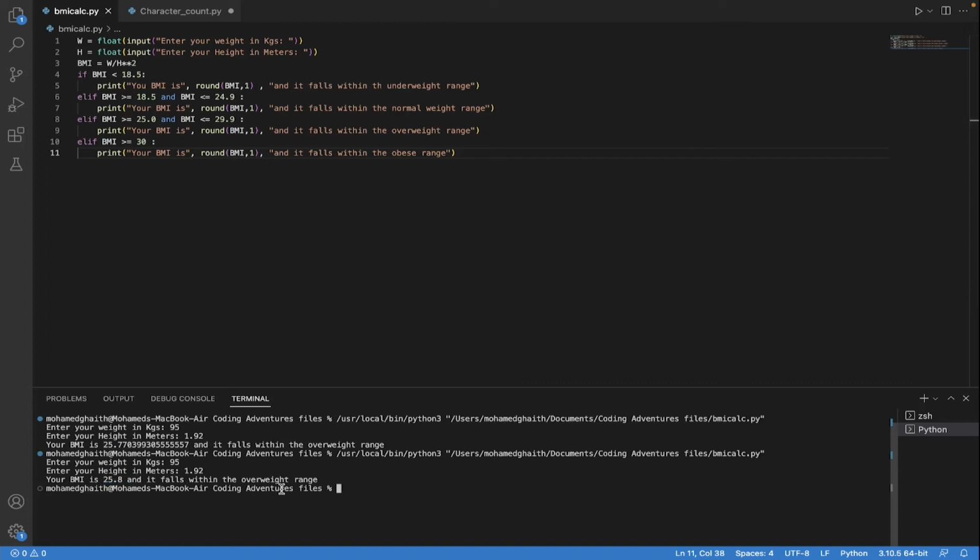And that's it. That's how to create a BMI calculator. It was a very easy project, and we applied the if conditioning and the input Python basics, or Python concepts.